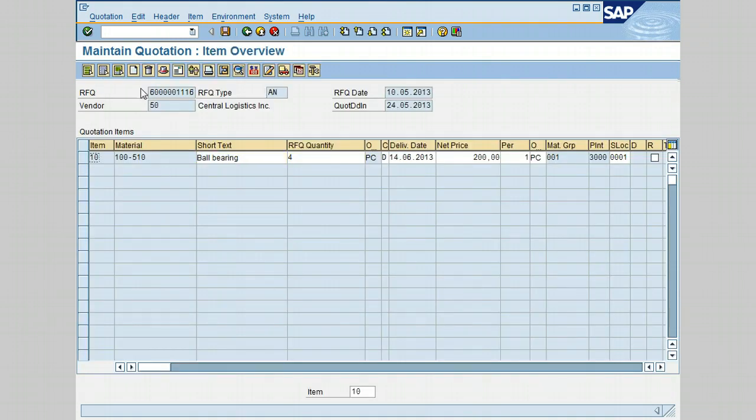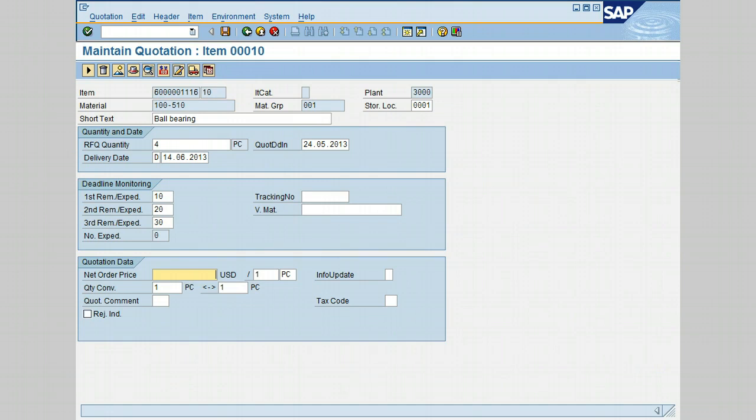The maintain quotation screen is displayed. If you notice, you have the RFQ number, the vendor, the RFQ date, and quotation deadline. The line item price should be posted against each item line. So let's go ahead and select the line item and click on the item details. Item 00010 screen is displayed for price entry.